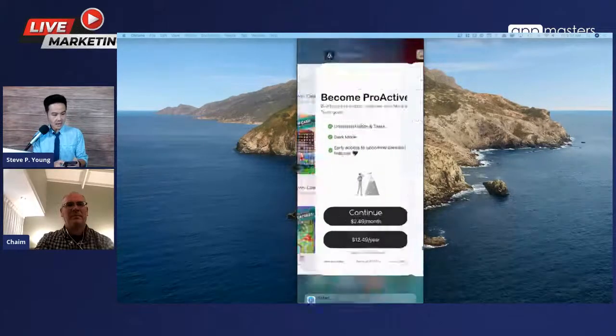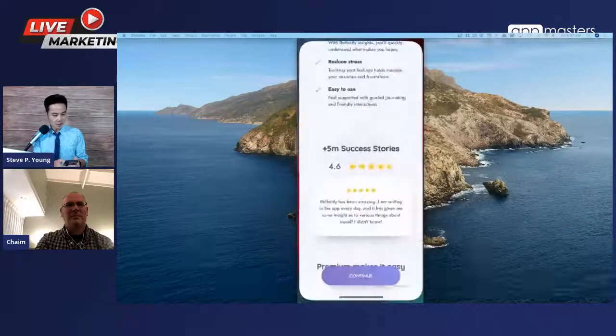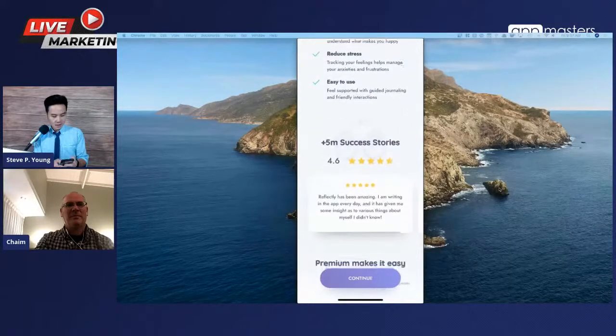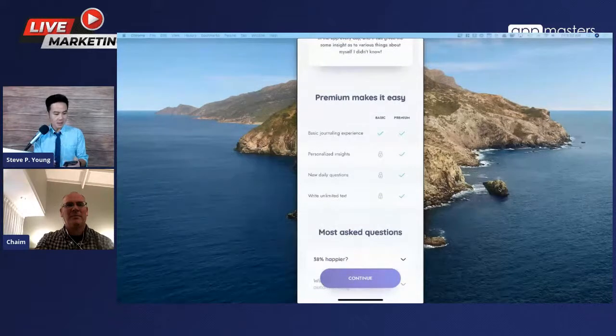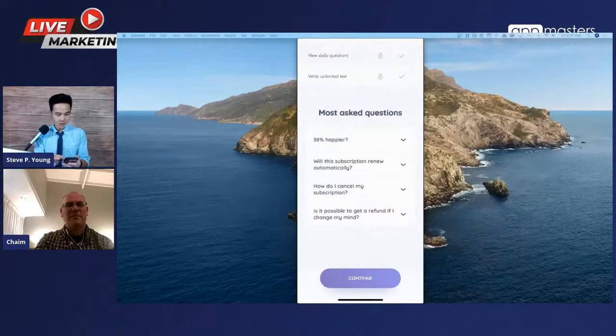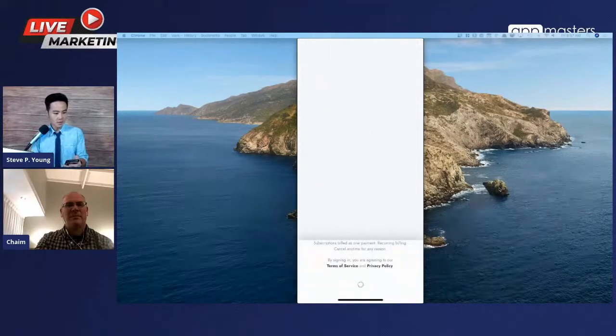Unlimited tasks, dark mode, easy access. Okay. I don't know what early access is. Success stories. If you don't have it, don't put it on. Premium makes it easy. What does the basic give me versus what is the premium? Look at how basic only gets one thing and everything else gets you unlocked. Questions. And then boom, hit me with the pricing page.